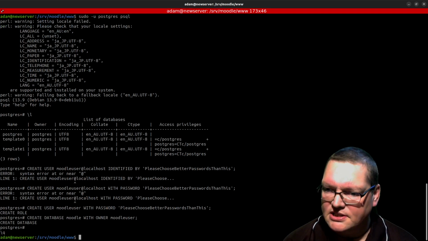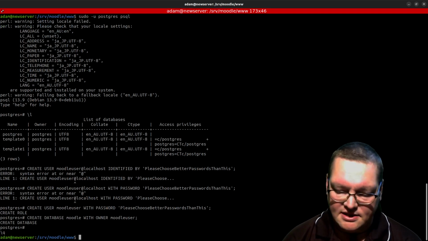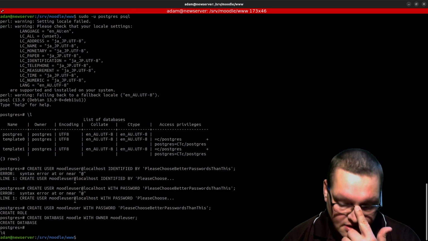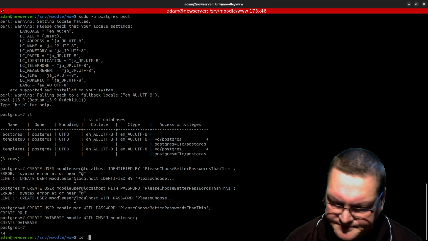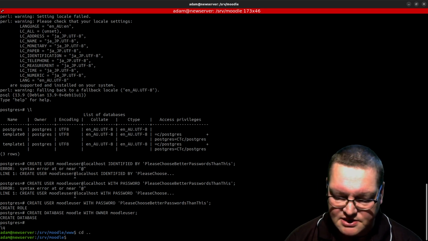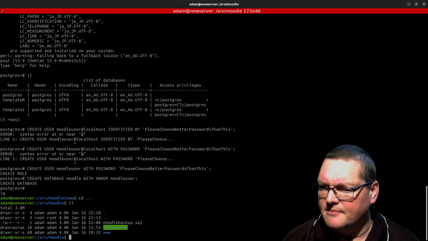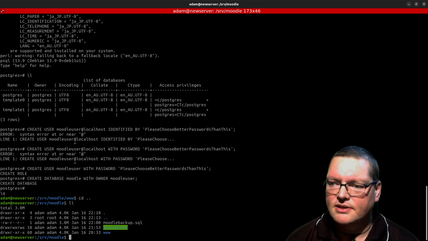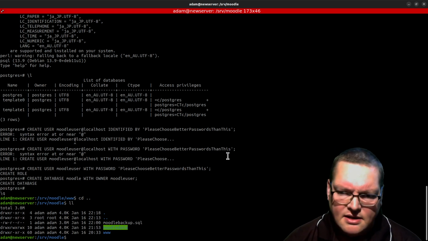So Control-D to get out of Postgres, and that's it. My PostgreSQL database is set up. I'm going to go back to srv/Moodle, and there it is. My Moodle backup.sql is there ready to go in.